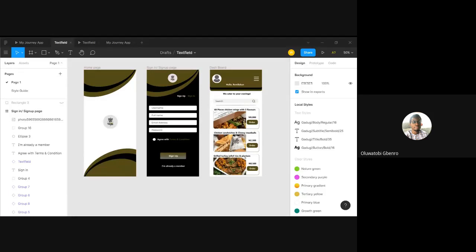Your menu option and your profile picture, they are too big. So you need to reduce those.